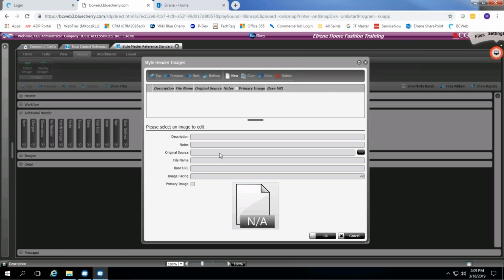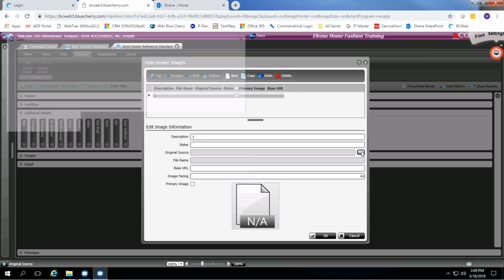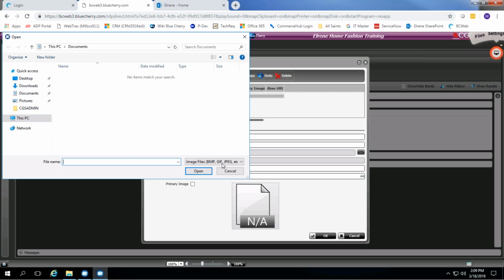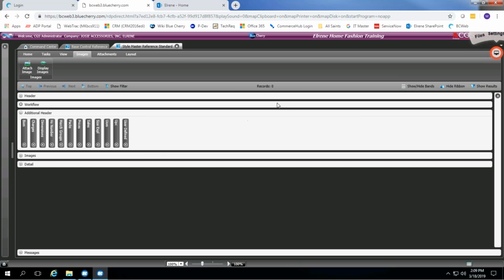So I could definitely go ahead and pick that up, click on new, give it some kind of description, and then there's a lookup value here. So right now it takes me into documents. However, in Blue Cherry, there's an image repository here that a lot of people upload their images to.